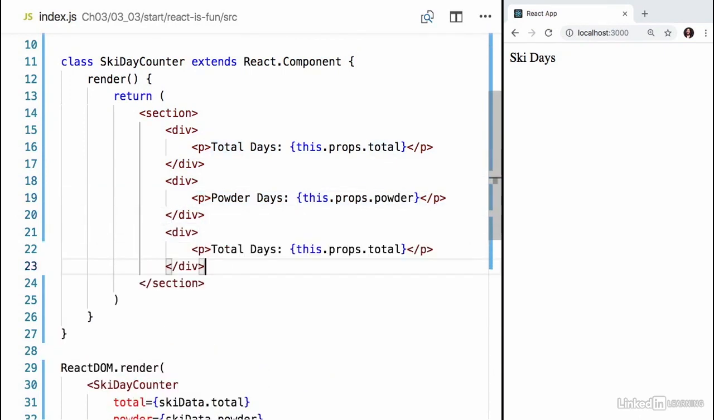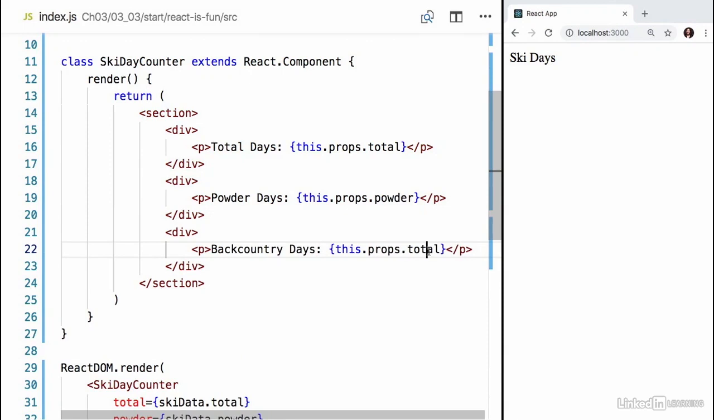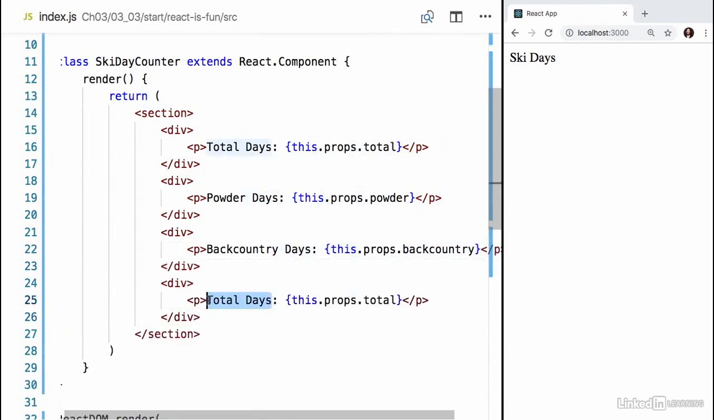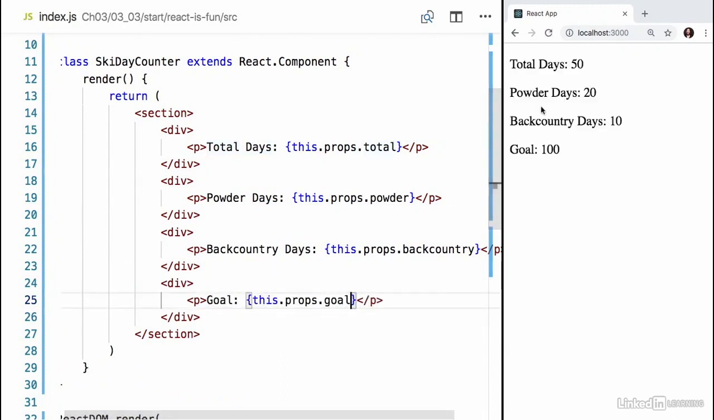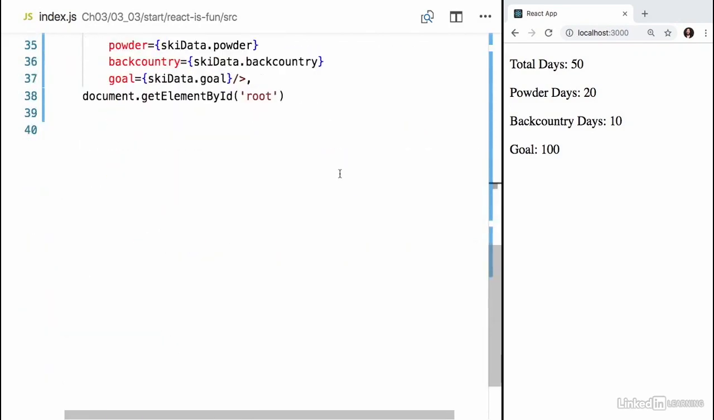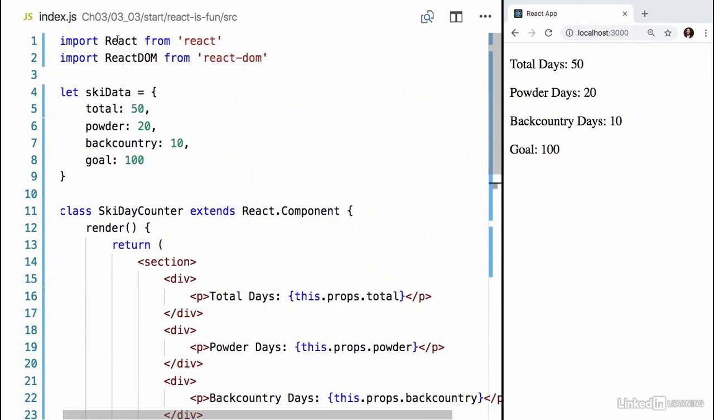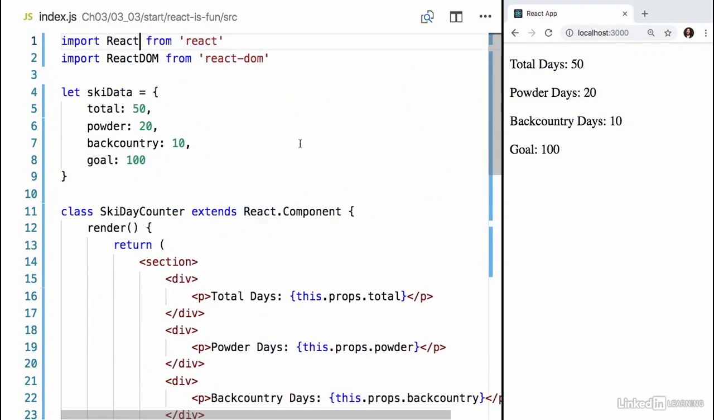We'll add another div. We'll say backcountry days, this.props.backcountry. And finally, our goal. Cool. So on save, I should see all of our data rendering properly. Now, one little thing that we can do to make our code a little bit more concise is something you'll see a lot of folks do. I can destructure our component. So now our dynamic data is displaying.